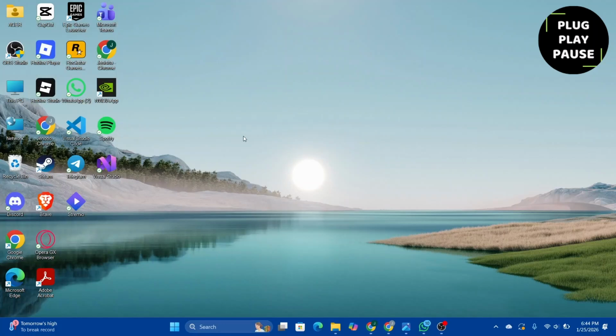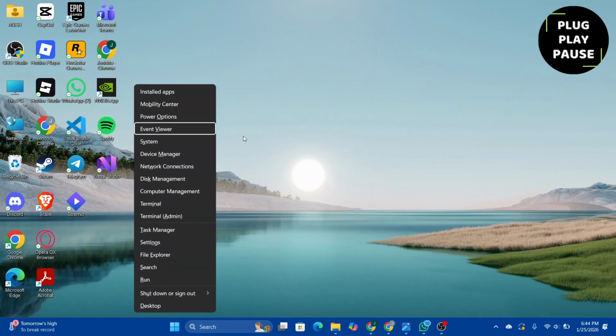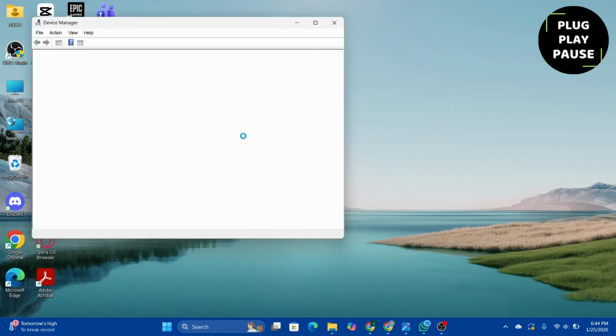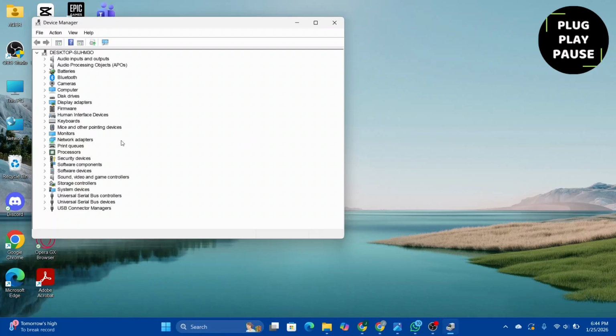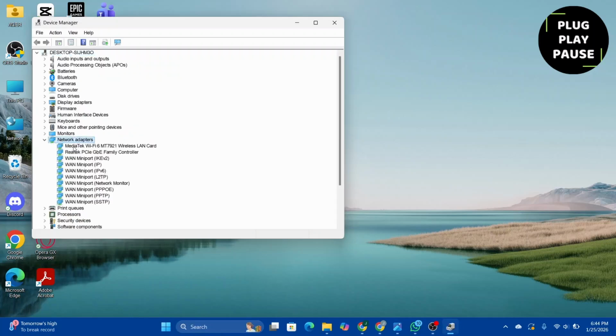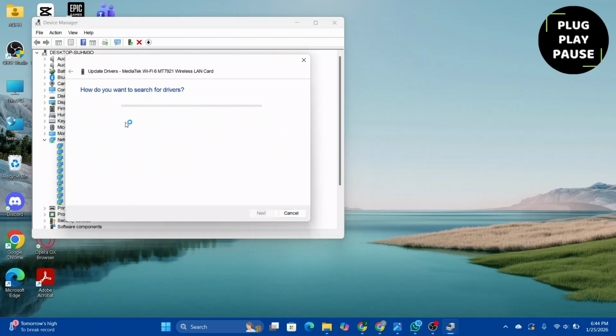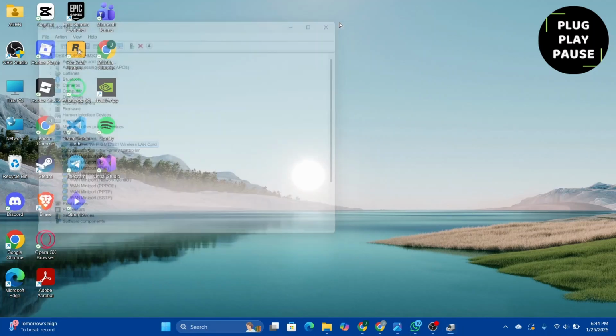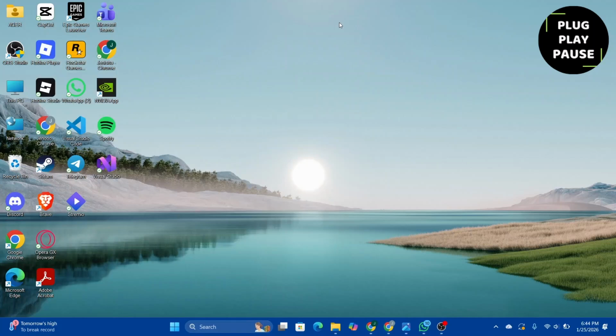Or you can also update your drivers. For that, you can go to Device Manager and hit enter. Within our Device Manager, we can look out for outdated network adapter drivers. So find network adapters, expand it, find your adapter, right click on it, select the option for update driver, and then you can search automatically for drivers or browse your computer for drivers. Either of the methods is available, and make the changes.